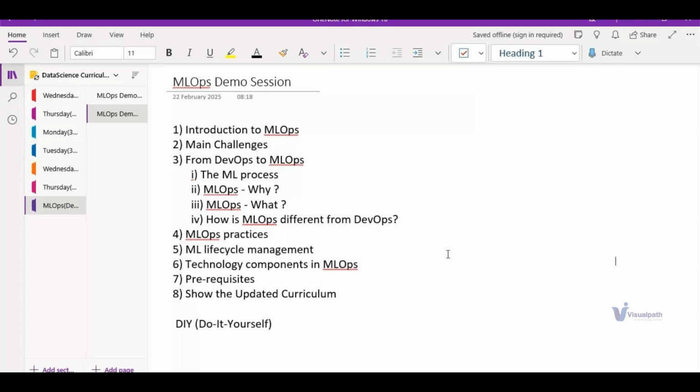How is MLOps different from DevOps? Then what are the best practices of MLOps? Then we'll talk about machine learning lifecycle management. Then we'll see what is the tech stack, what are the technologies involved in MLOps. As part of the journey, if a person wants to study this, what are the different tools and technologies he will learn as part of this journey?